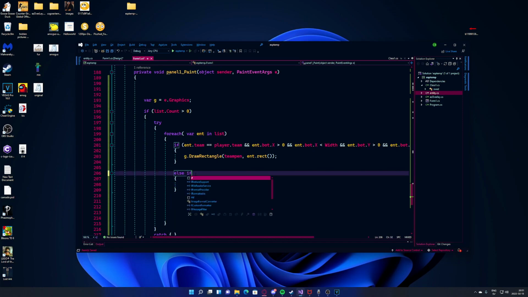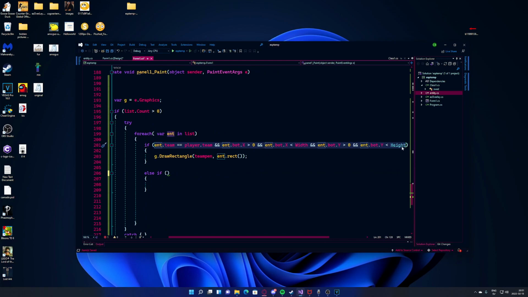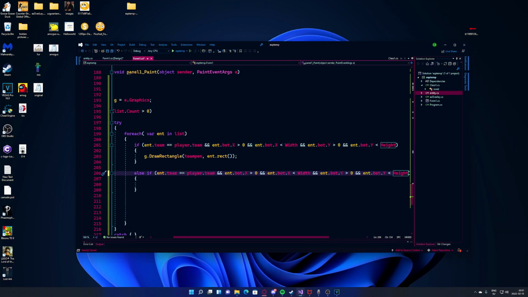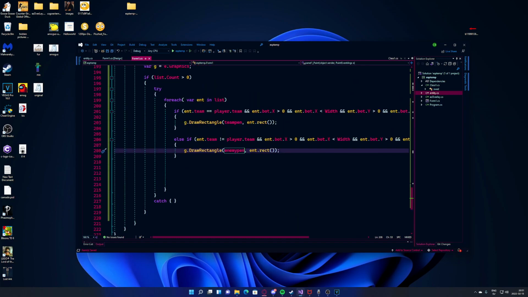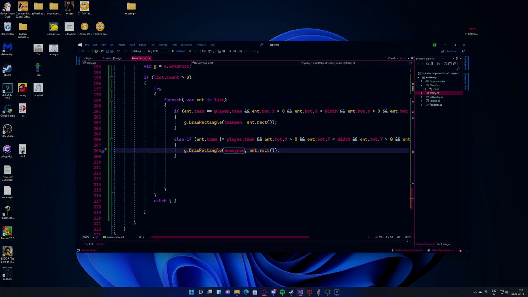But we also need to use else if, since we don't want to draw enemies that are outside screen bounds. So we just copy this as earlier, and the only thing we change is equals player.team. So if it doesn't, and use the same as earlier, but with the enemy pen. Good stuff. And this should be it. Let's start CSGO and test out our ESP.